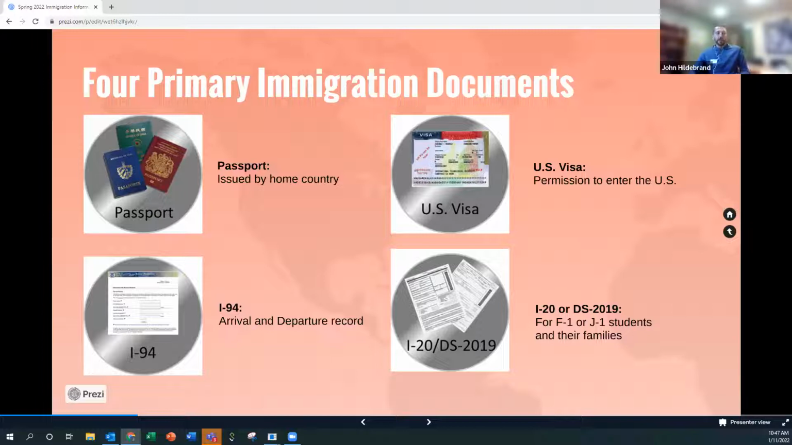The next document is your I-94. And your I-94 is a record of your arrivals and departures from the US. And this is updated by Customs and Border Protection. They're the ones that check all your documents whenever you enter the US at the port of entry. So each time that you re-enter the US, you're going to get a new I-94 with a new I-94 number.